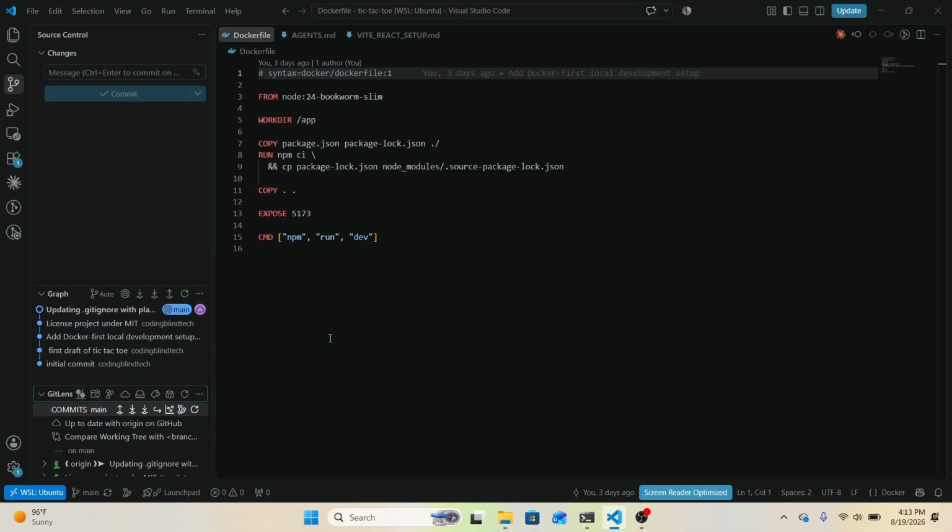So GitLens section button expanded. Source control history. All right, you hear source control history, and then I'm going to Tab. GitLens section button expanded. You hear GitLens section. GitLens actions toolbar. GitLens tree view. Commits. And then GitLens tree view. Now we can down arrow. Up to date with origin. Click to compare working tree with main. Commits, main, has actions, up to date with origin on GitHub.